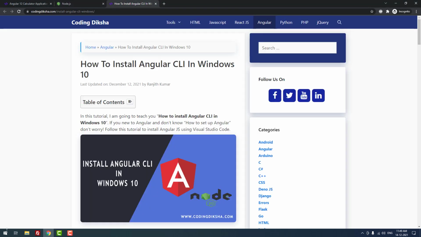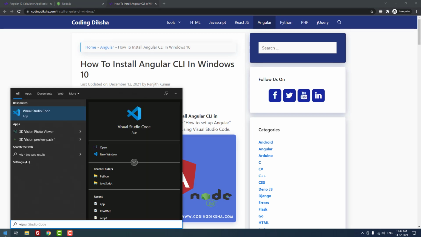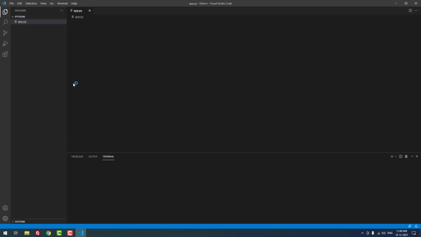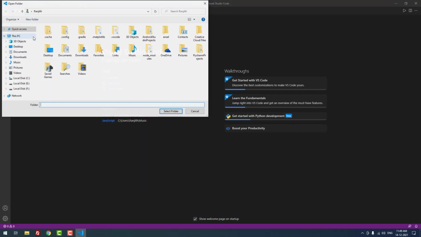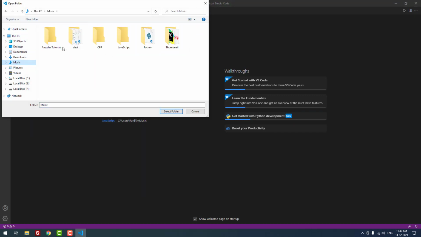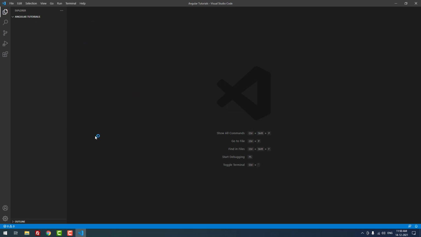Okay, I'm going to use Visual Studio Code as the code editor, so I'm opening Visual Studio Code. Let me close the existing projects. Okay, now I'm going to open a new folder, Angular tutorials. You can see that there are no files inside the Angular tutorials folder.